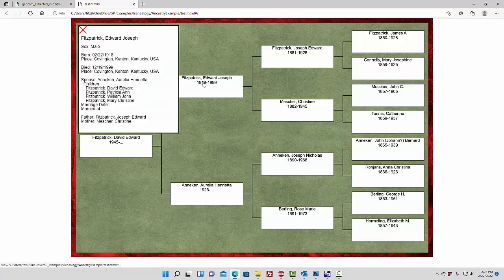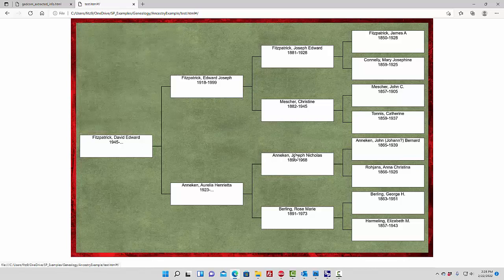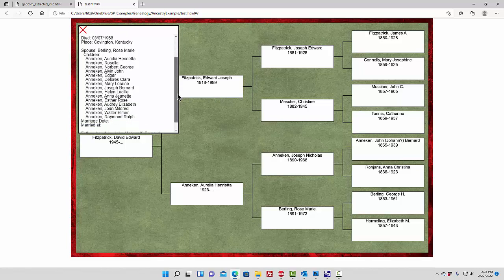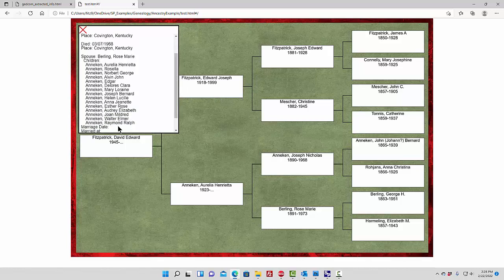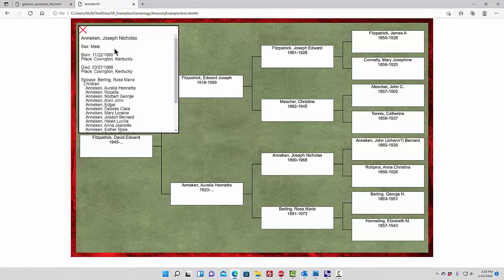But if I call it up for my father, for instance, there it is for him. He was born in 1918. He died in 1999. He was married to my mother, Aurelia, and he had 4 children, one of which is me. And his mother and father are listed there. Fitzpatrick Joseph Edward was his father. My dad's name was Fitzpatrick Edward Joseph, just the other way around. So anyhow, if you want to see some really prolific, my grandmother and grandfather, they had quite a few children. I see 15 of them there. So anyway, this is the information that gets called up from each one of these.